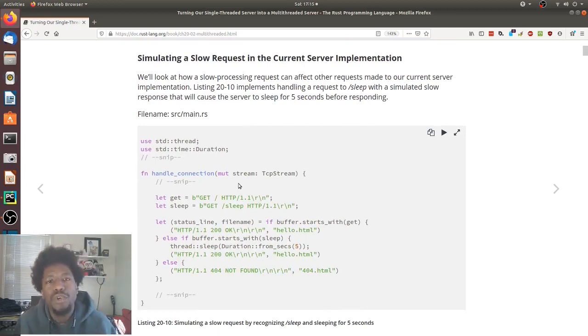Simulating a slow request in the current server implementation. We'll look at how a slow processing request can affect other requests made to our current server implementation. Listing 20-10 implements handling a request to /sleep with a simulated slow response that will cause the server to sleep for 5 seconds before responding.